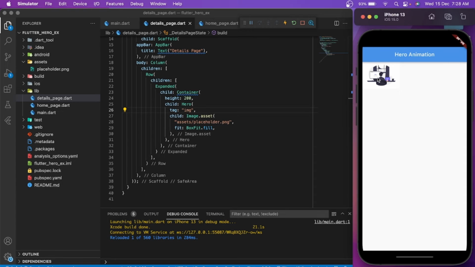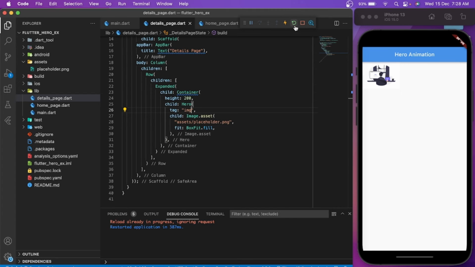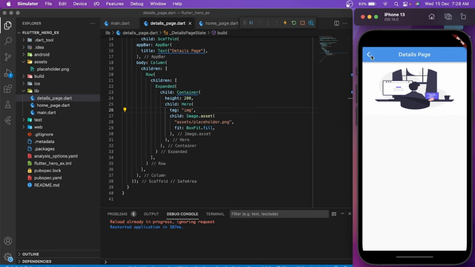Now let's check our hero animation. So as you can see, we have a beautiful animation for our image. This is hero animation.